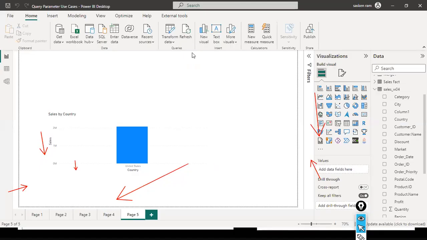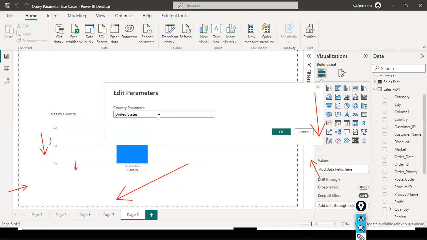But here, in the case of an any value parameter, they can enter any country. For example, you can enter United States, Australia, London. You can enter anything here. There is no security here. But one advantage is that at a time they can view only one country. Hence, it need not query all the countries' data, and it need not display everything.